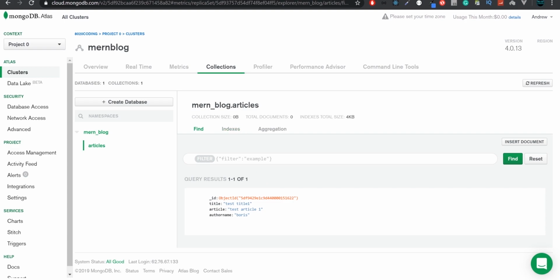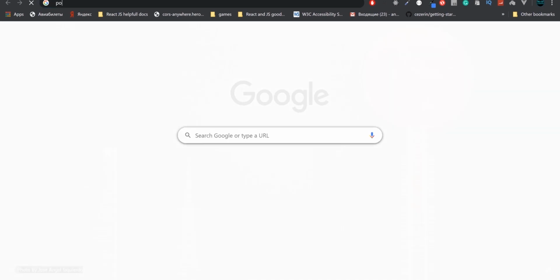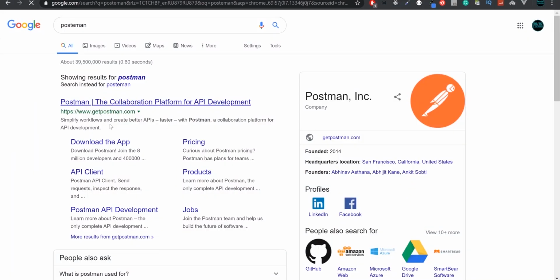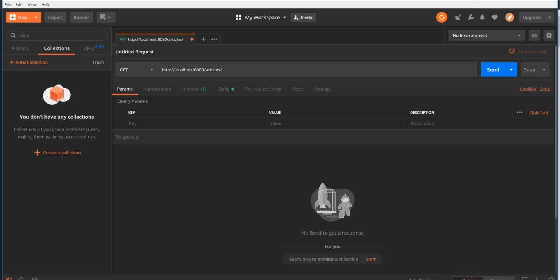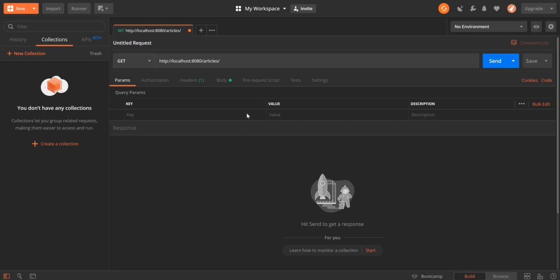All right, for the backend, to check if our server side is working correctly, we're gonna use Postman. If you don't have it, guys, just go to the official site for Postman and download it. Oh, my machine is slowing down because of Postman. You're gonna get this application, which is so good.